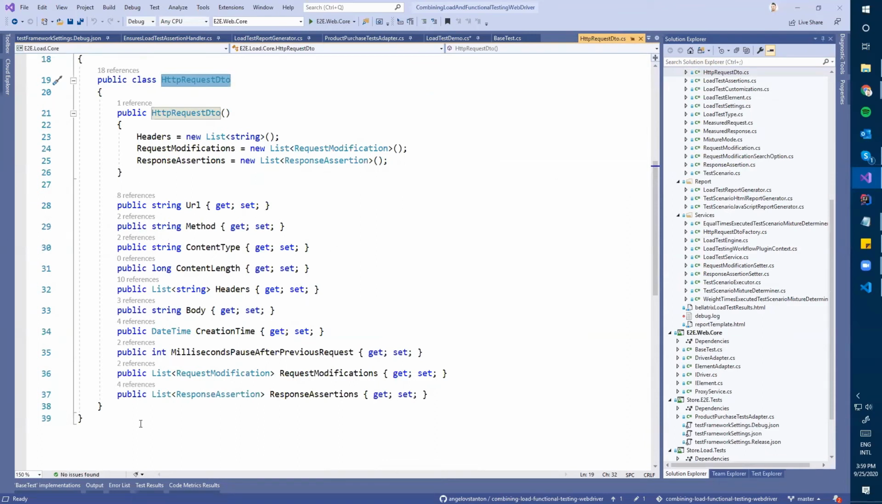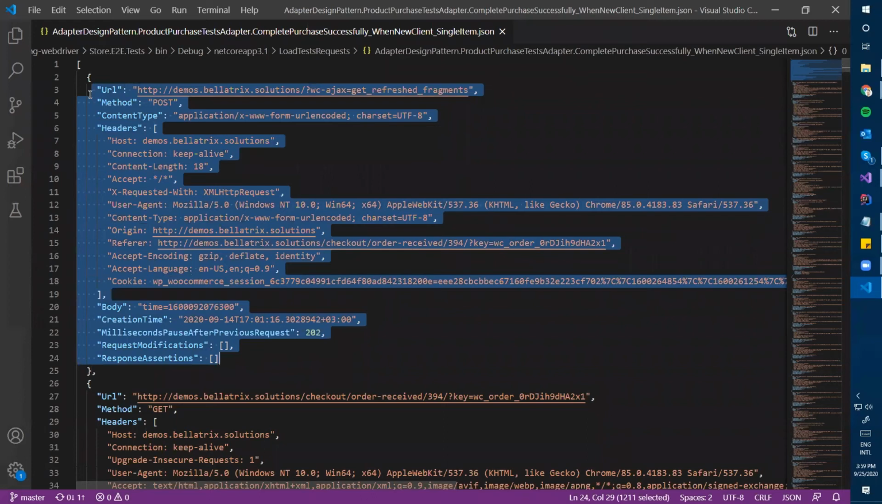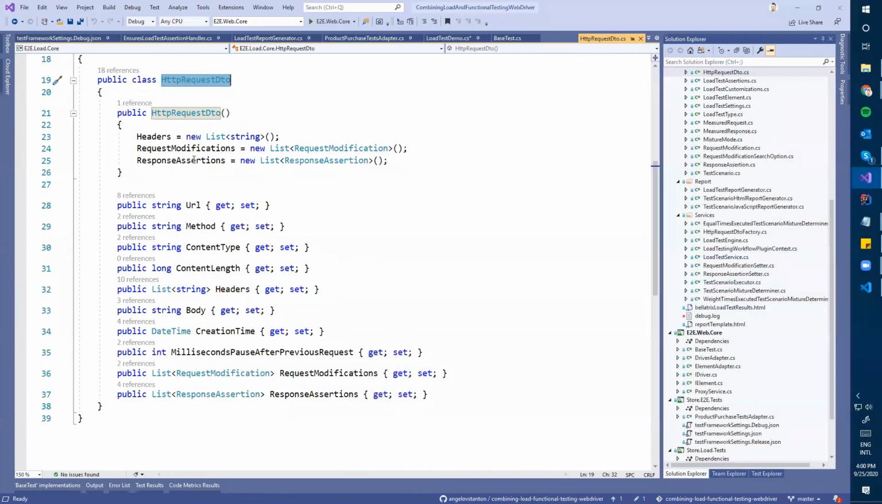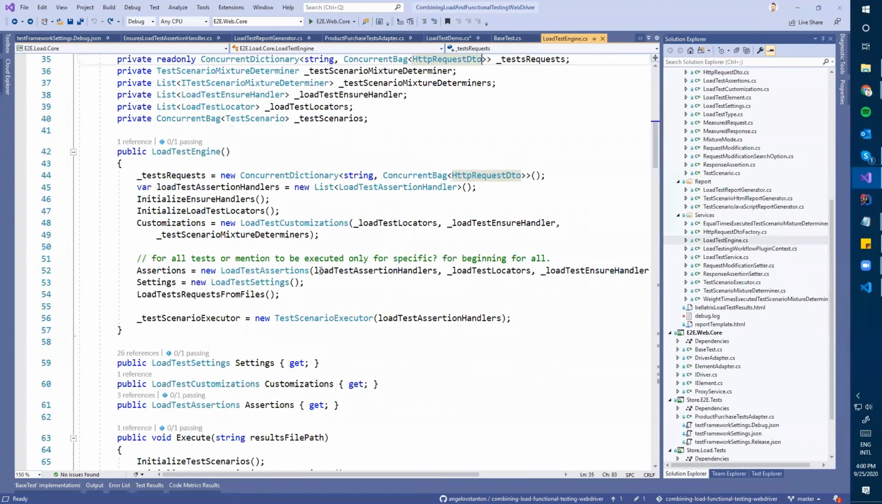So basically, as you can see, this is a similar thing to one of these rows in our array of requests. This is the serialized version of this request DTO. And we use that later on for the load tests. So we initialize all of this stuff here and we read them from the file. As you can see here, we read them from the file.